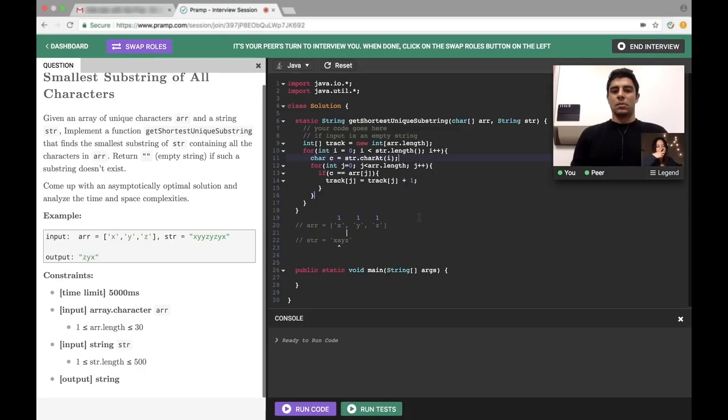So how am I gonna check if I have met all the characters in the array? Well, you could do a traversal on the array again to check that all the array contains values greater than or equal to 0, greater than 0. Sorry.